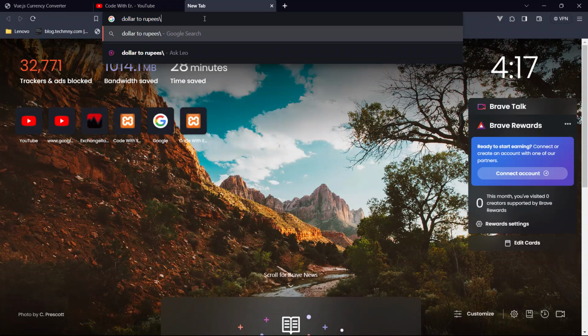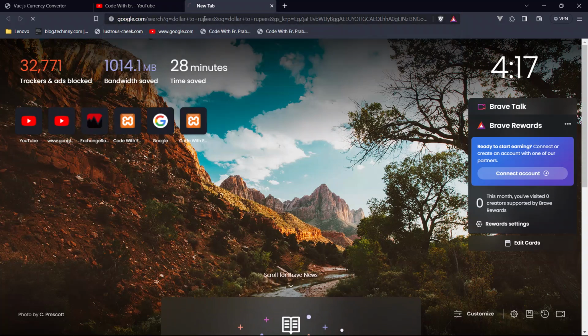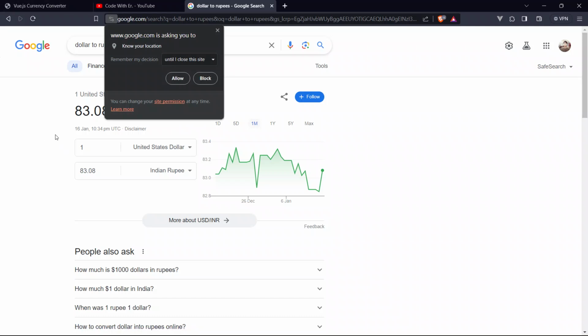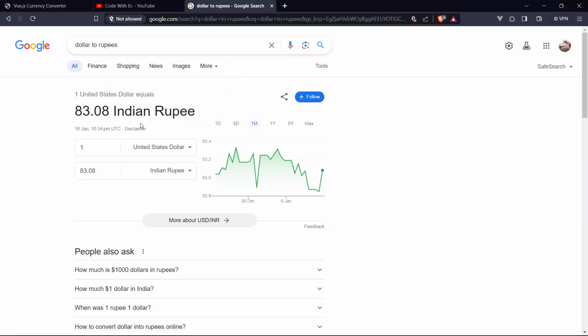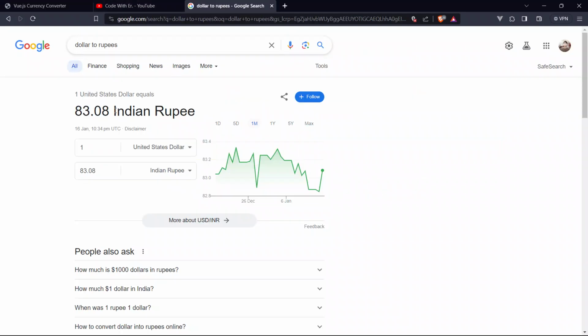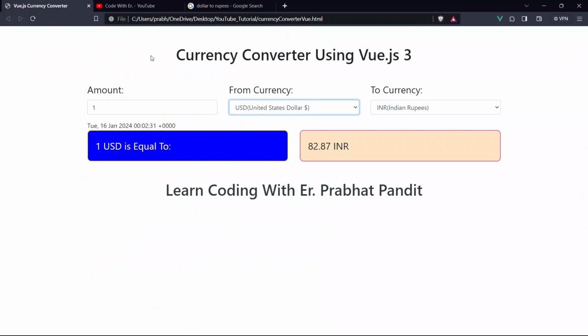It will give a currency converter like ours. This Google currency converter is similar to our currency converter as well. As you can see, 1 US dollar equals 83.08 Indian rupees, and in our converter the amount is similar, 82.87 INR.